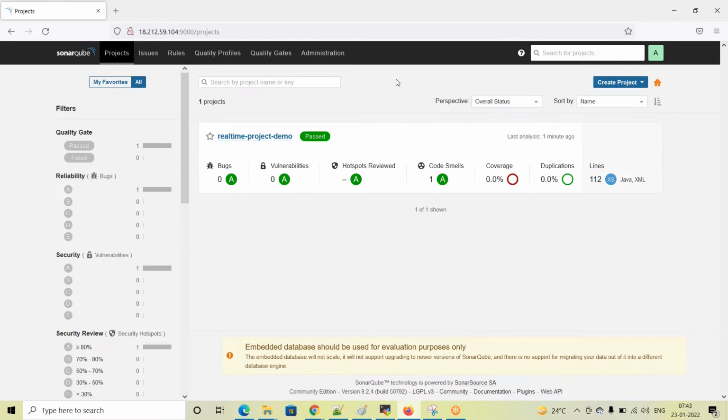And the project is passed, right? There are no issues. With the default rules and all, the project is passed. There are chances that if the project is not set up properly and if the project coding standards are not good, this project will fail. In some time, I'll fail this project.